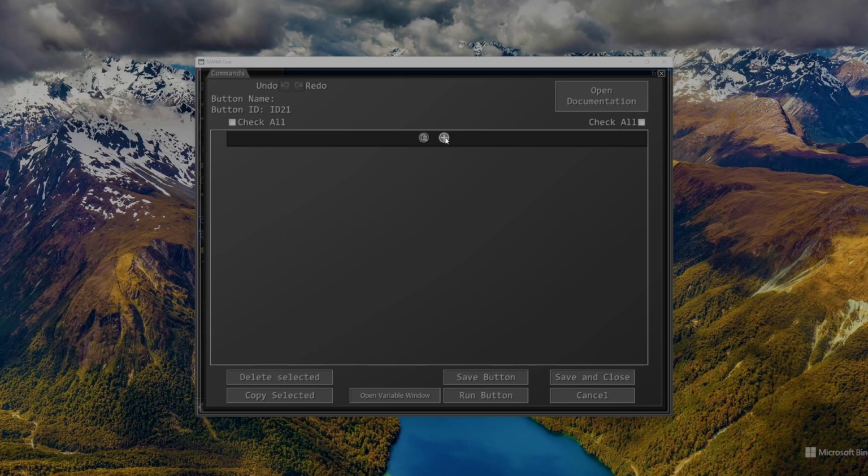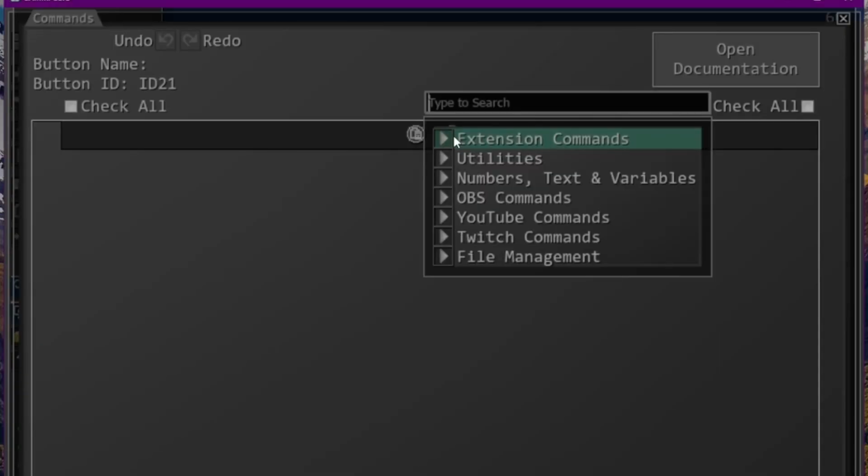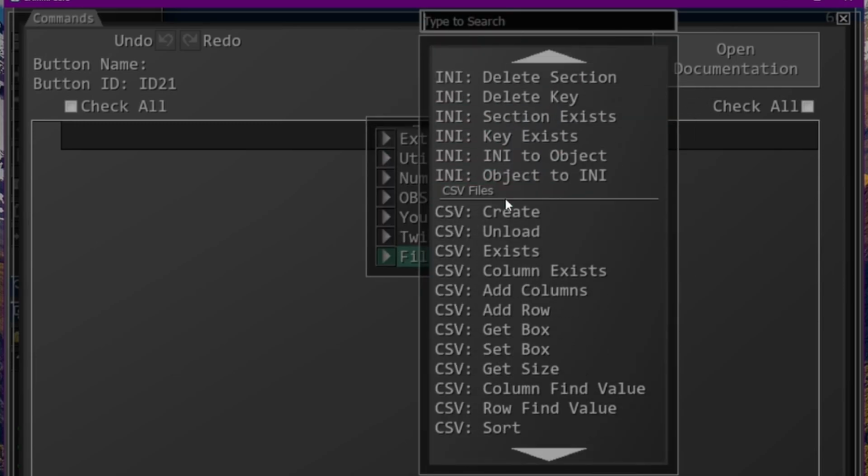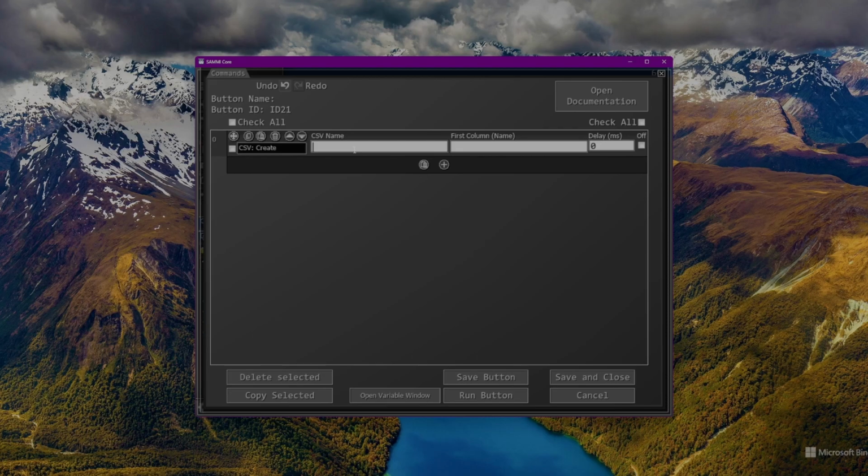But the first thing you need to do, and the plus icon basically lets you add a line of code essentially, or a command. It'll bring up this menu. We're going to go down to file management, and then down to the CSV files. And we are going to be creating the file first of all. We need to give it a name. I'm just going to call it tutorial. Call it whatever you want. Give it a name that you're going to be able to recognize so you don't accidentally delete it further down the line, right?